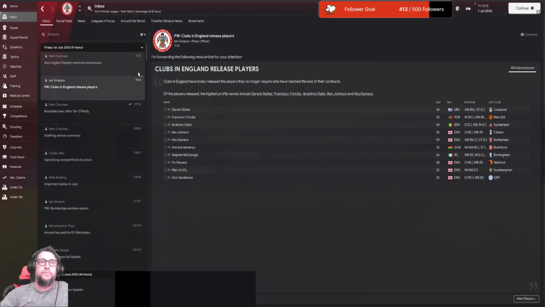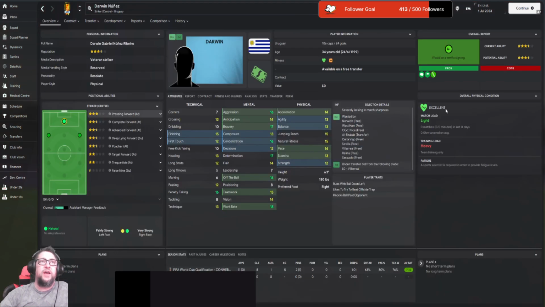So yeah. Clubs in England release players. Darwin Nunez is now a free agent. Liverpool let him walk, although I can see why. He's definitely lost a step, yeah? Maybe two. Well, I mean, he's not terrible. He's still in a 145-ish range. Still seems like he'd be useful to some teams. I'm sure somebody would sign him. Probably. He's still a Premier League quality striker, no matter how you look at it, even at that age. So he works hard. But yeah, there's that too.